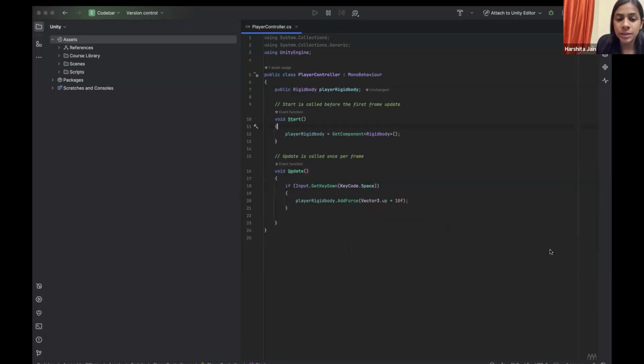I hope everybody is aligned with this bit. Any questions with this bit so far? If not, we'll go and quickly check if our player is jumping or not.